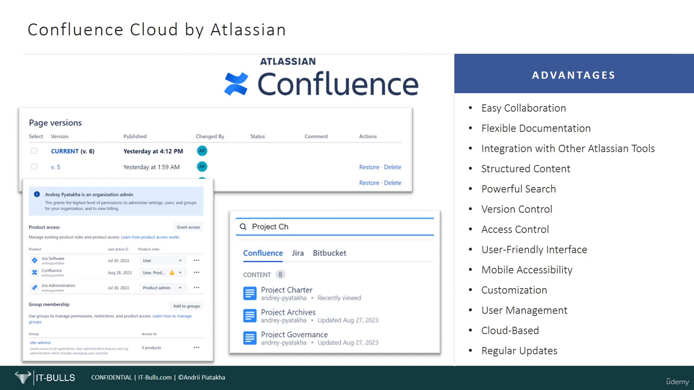Flexible documentation. The platform allows you to create a wide range of documentation from simple notes and articles to complex technical documents and project plans. It supports text, images, tables, charts, and more. Integration with other Atlassian tools. Confluence Cloud seamlessly integrates with other Atlassian tools like Jira, Trello, and Bitbucket, enhancing the overall project management and development workflow. For example, I often use built-in Jira charts on the pages where I need to provide real-time information.